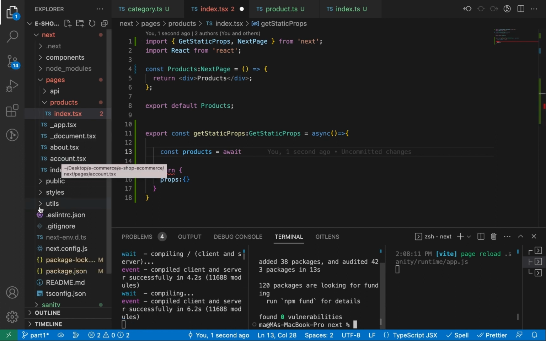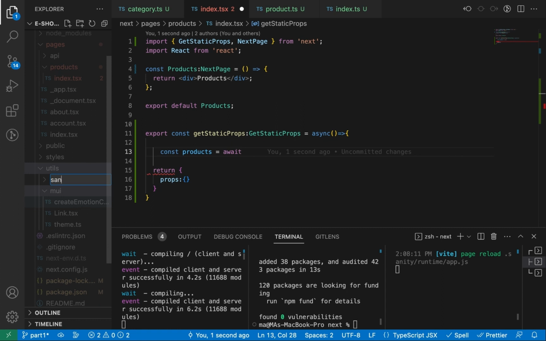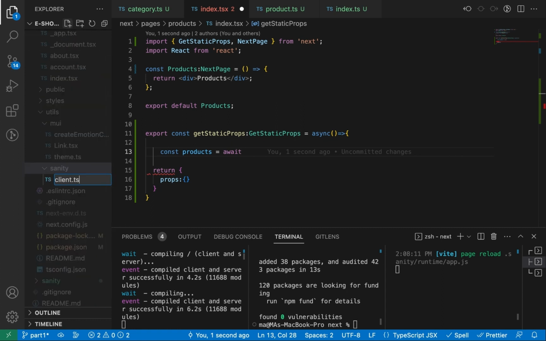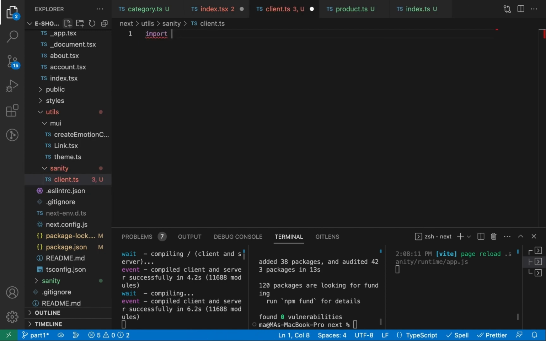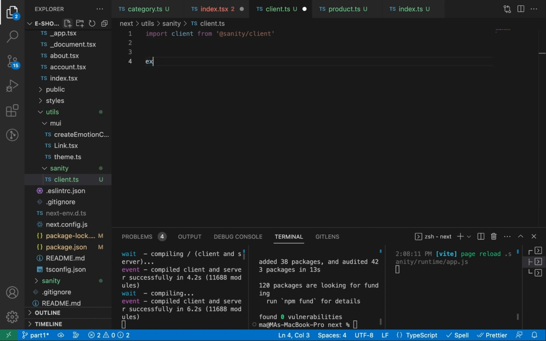Now let's create a new folder for Sanity inside utils, and inside it a new file client.ts. Let's import a client from this new package, and let's create an instance from this client. We need to add here the configuration of the object.